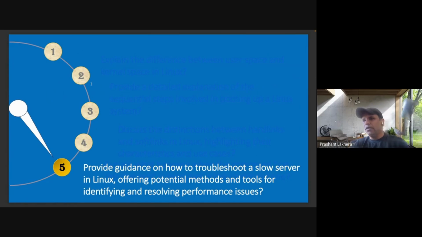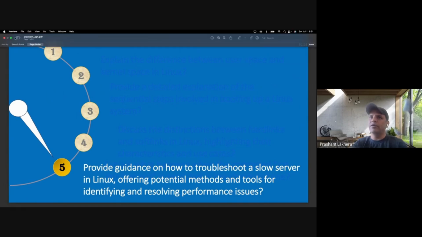Okay. So the question is, provide guidance on how to troubleshoot a slow server in Linux, offering potential methods and tools for identifying and resolving a performance issue. So basically, the interviewer has asked you that one of the servers is responding slow, and your work is to debug or troubleshoot why it is responding slow. I mean, this is one of the most common questions they ask. So I want to ask you guys, where exactly are you going to start?